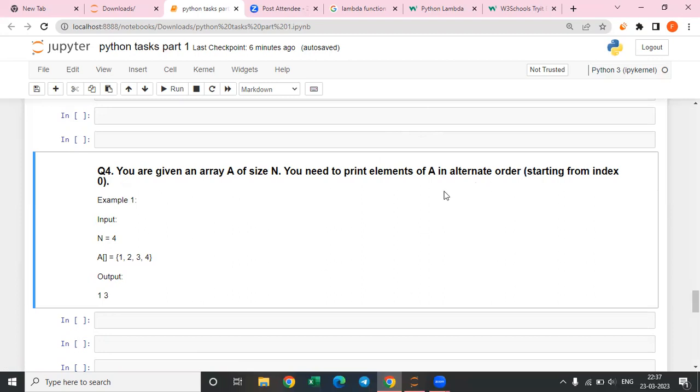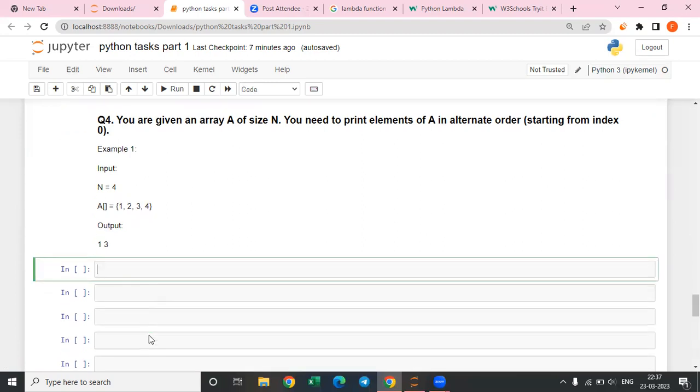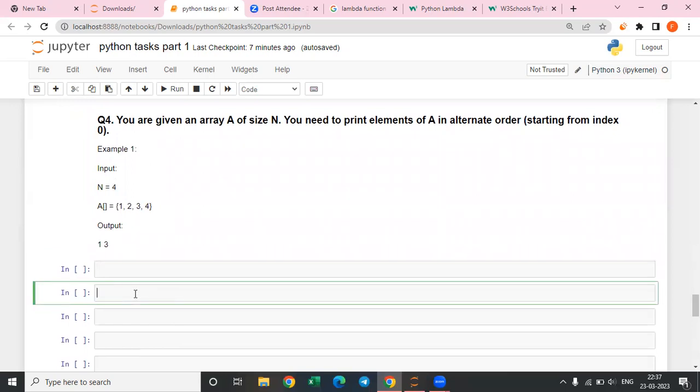So starting from index 0. I already mentioned, guys, the array position starts from 0, 1, 2, 3. So he is saying that it has to start from 0 and take alternate numbers. So let's start executing the task, or start coding.